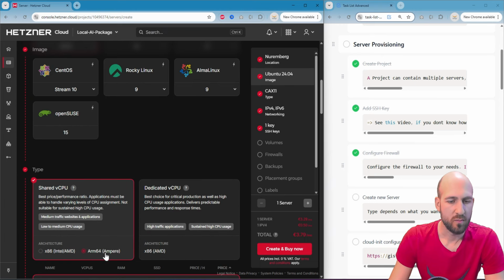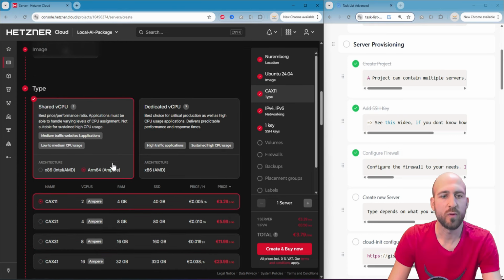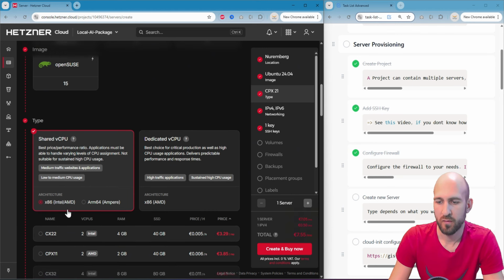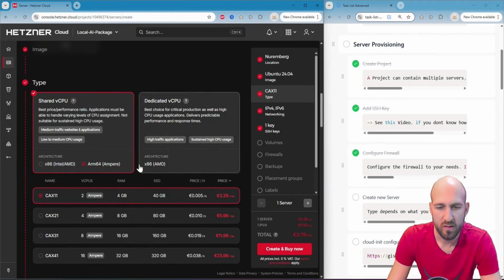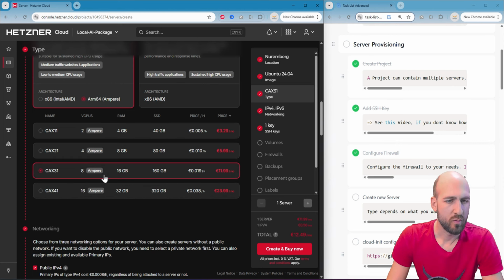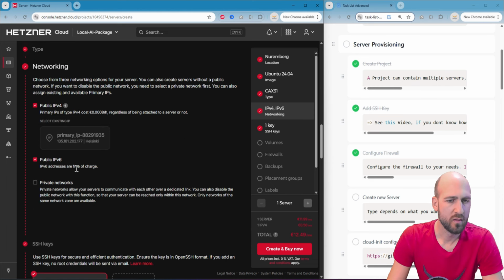We take ARM64 here as type for the CPU because it's the cheapest. So if you compare here on the right, it's 7.55 and this one is just 3.79 in this case, but we need a little bit bigger server. So I will go with this one with 8 vCPUs and 16 gigabytes of RAM. And the rest is okay.